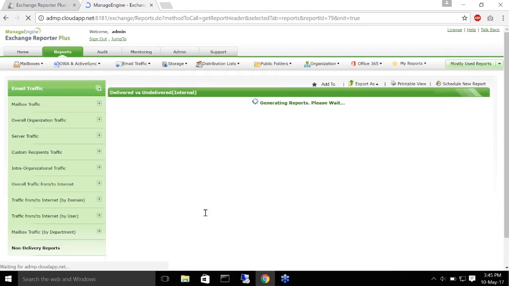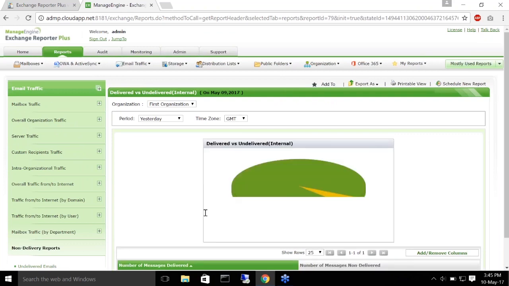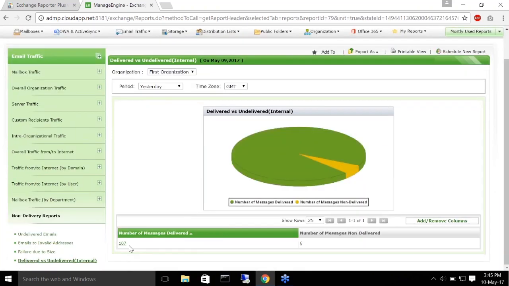And finally, there is a report called the delivered versus the undelivered report, which compares all the messages that were delivered with all the messages that were not delivered. It just shows you the number of messages that were delivered and the number of messages that were not delivered. And this is also summarized in graphical format at the top of the screen. As you can see, green is the number of messages that were delivered and yellow is the number of messages that were not delivered. And obviously, you should always be rooting for green.